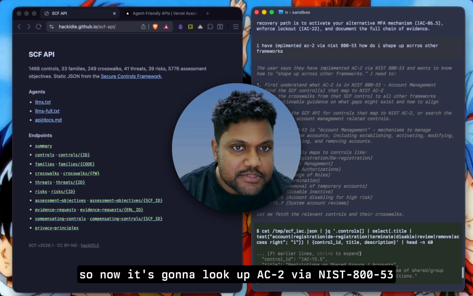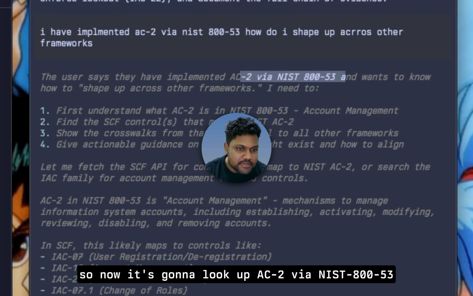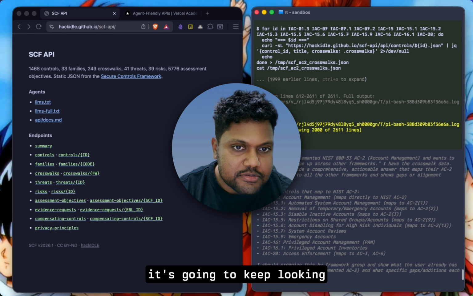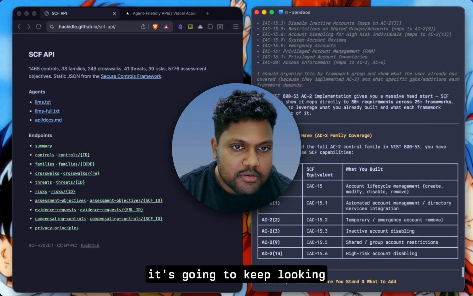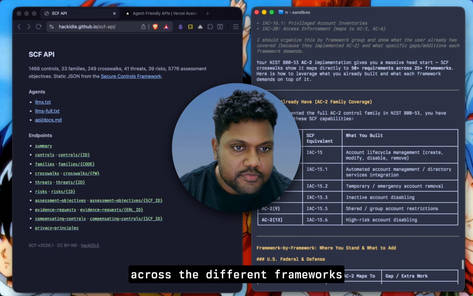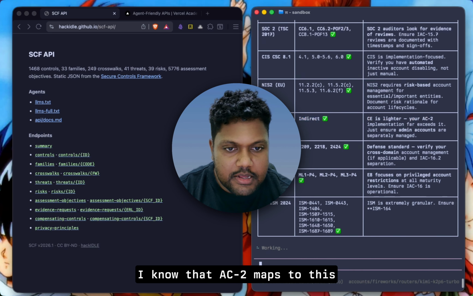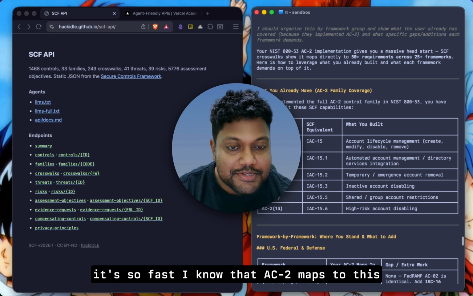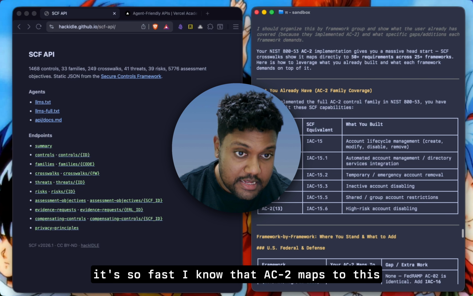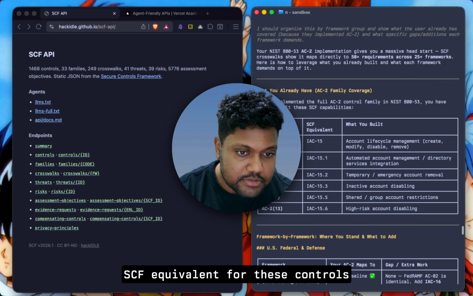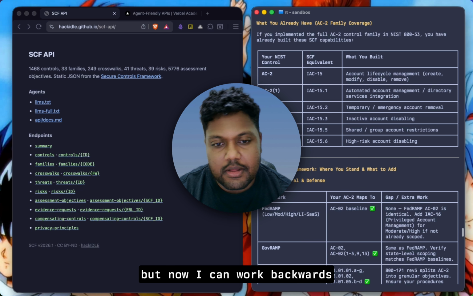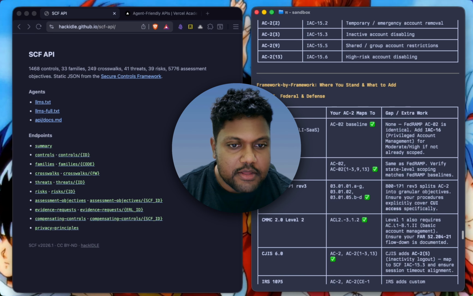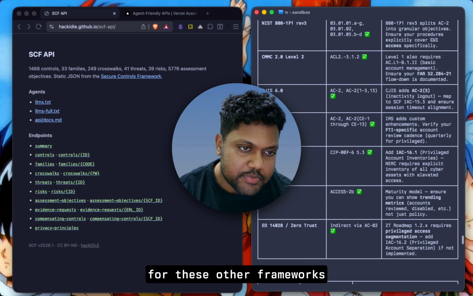So now it's going to look up AC-2 via NIST 800-53, and it's going to do the same thing. It's going to keep looking across the different frameworks. Oh, so hey, I know that AC-2 maps to this. It's so fast. I know that AC-2 maps to this SCF equivalent for these controls, but now I can work backwards. I'm talking about the model. And I can connect that to all these other controls for these other frameworks.